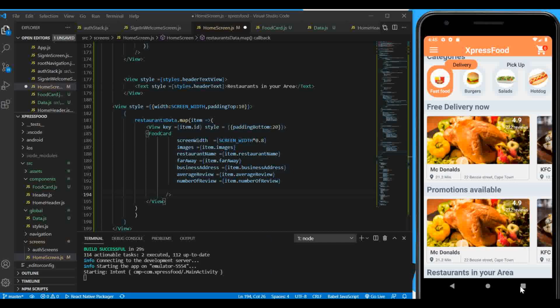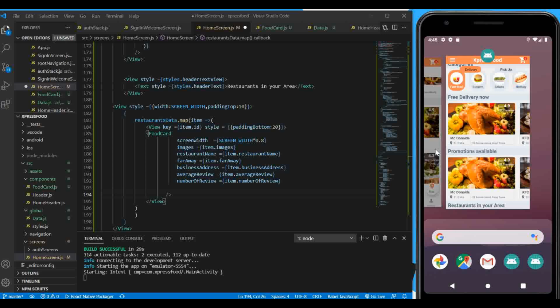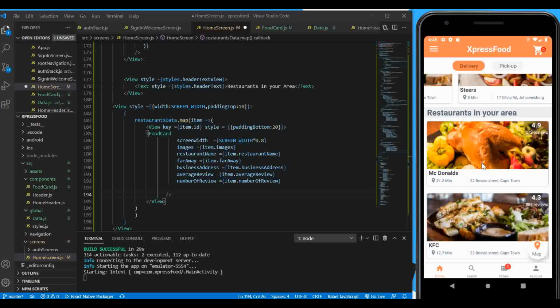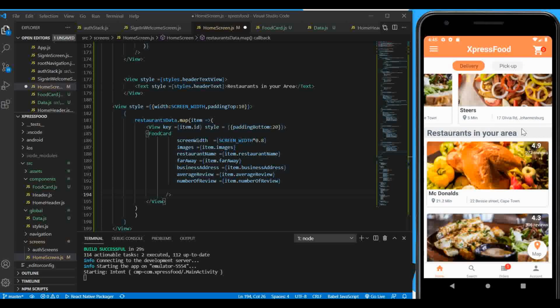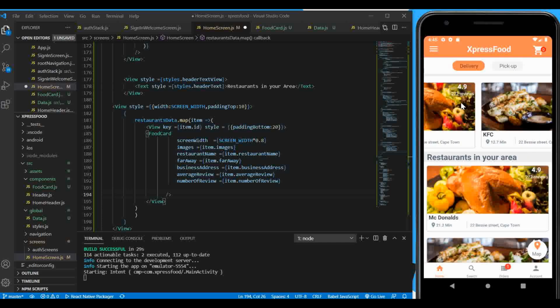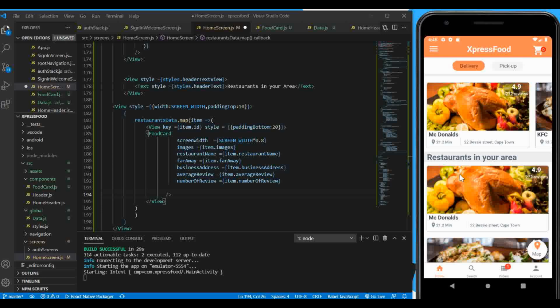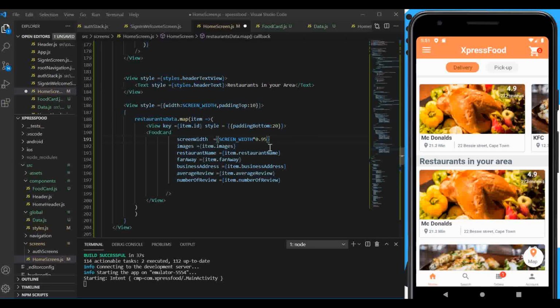Now there's one thing I want you to notice. I think I've shown this already before. You can see that the width or the size of this card, the one that I'm scrolling, is different from this. So in order to achieve that, instead of passing 0.8 here, I'm going to say 95. So I want this card to occupy 95% of my screen. Now that we have passed 95, I'm going to save this file.